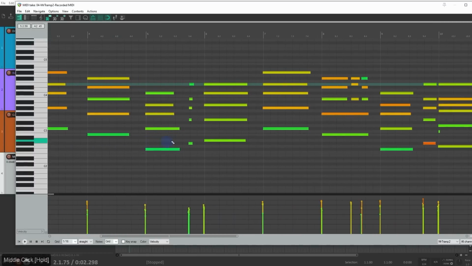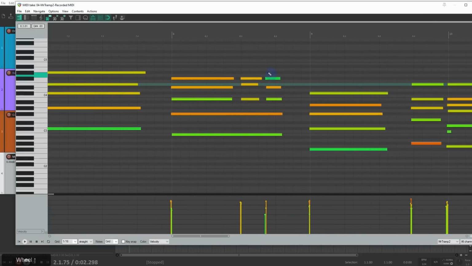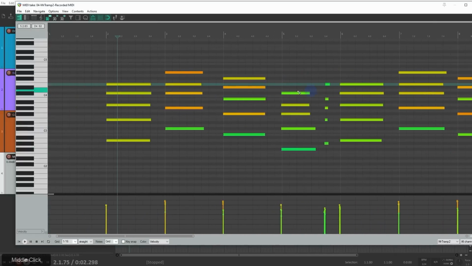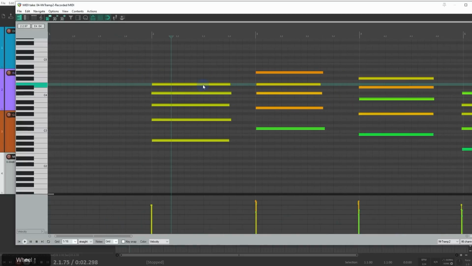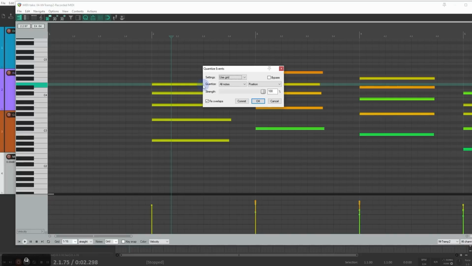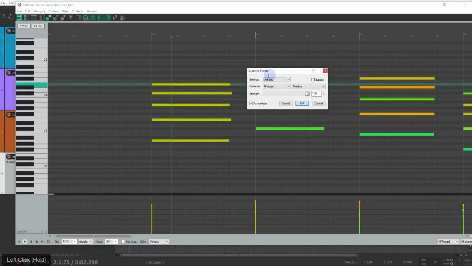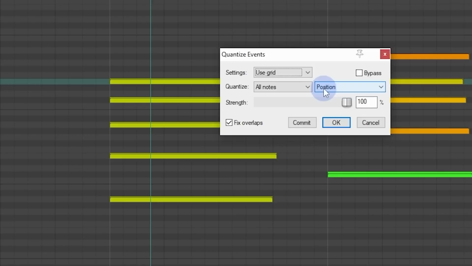And it's going to take care of a couple of these other areas where the rhythms are a little bit not so great. So I want to zoom into the beginning here so that you can see what quantization is going to do a little bit better, and press Q on the keyboard. That's going to bring up the Quantize Events window right here. And you can see as soon as this popped up, all of the notes shifted just a little bit. And that's because this is set to quantize all notes. And right now it's only set to position, but there are a few more options. You can do position and note end, position and note length, note end only, and note length only.